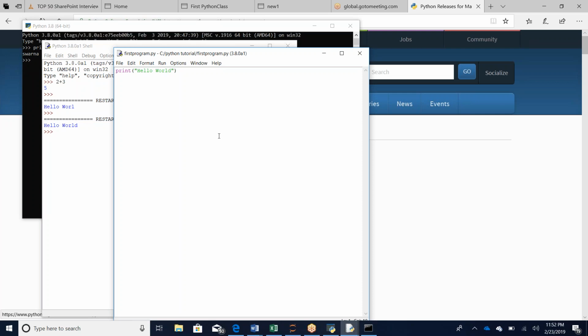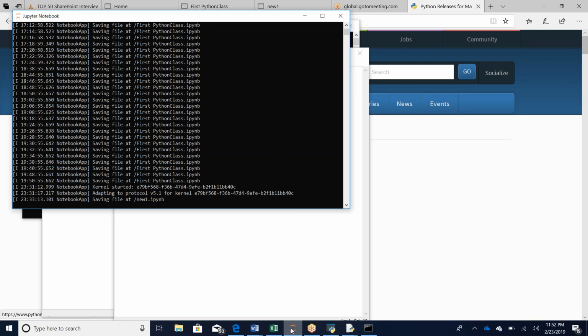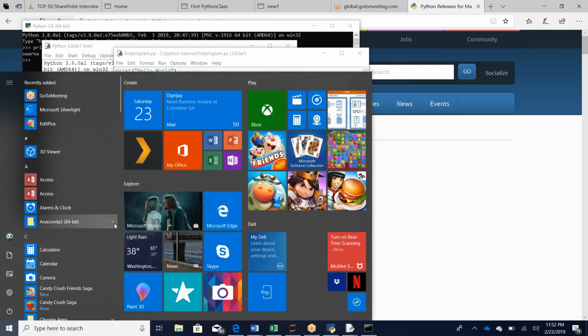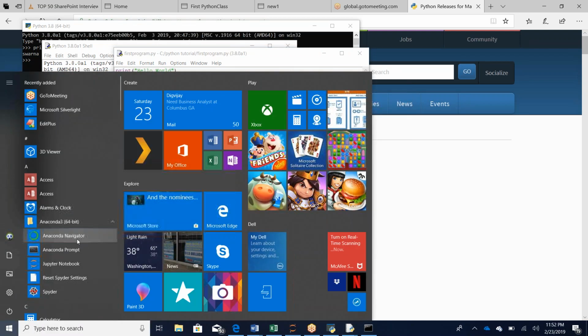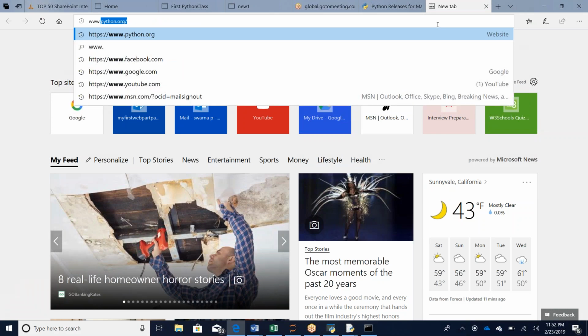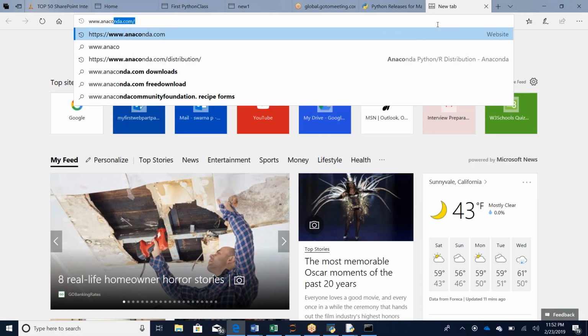I will show you how to write Python programs in another tool, which I like too. I installed EditPlus here, but that's okay. It's not compulsory to use all the tools, and it's not necessary to know all the tools either. I installed Jupyter Notebook, and first you need to install Anaconda software. From Anaconda Navigator, Jupyter Notebook is a product of Anaconda. So try to go to anaconda.com, www.anaconda.com.